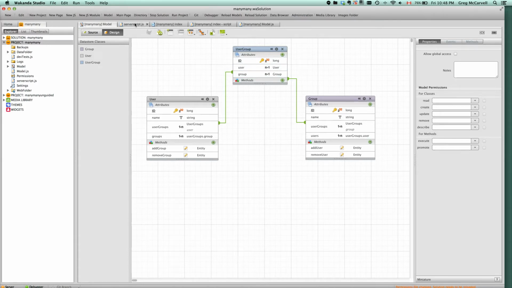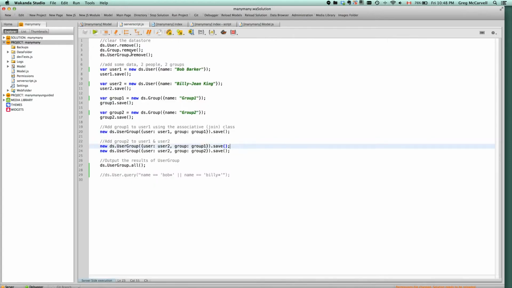So let's look at server-side script to see how you would create relationships. What we're going to do here to create a many-to-many is essentially make an entity in this user group that's going to describe the relationship. So let's go to our code. It's pretty simple. First part here, I'm just clearing out the data store so that we're starting from scratch. I'm making two users, one named Bob Barker and one named Billie Jean King, and saving them to the data store. Then I'm making two groups, group 1 and group 2, and saving those.